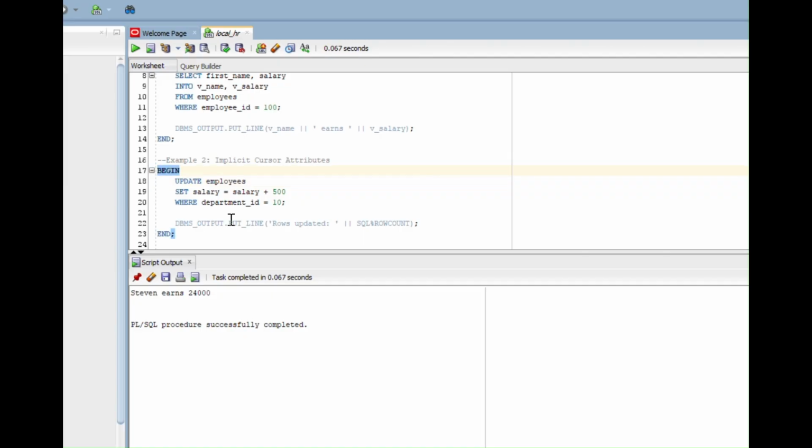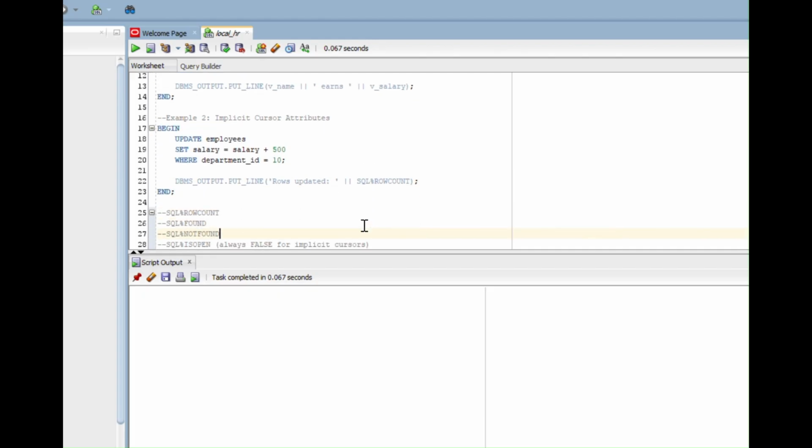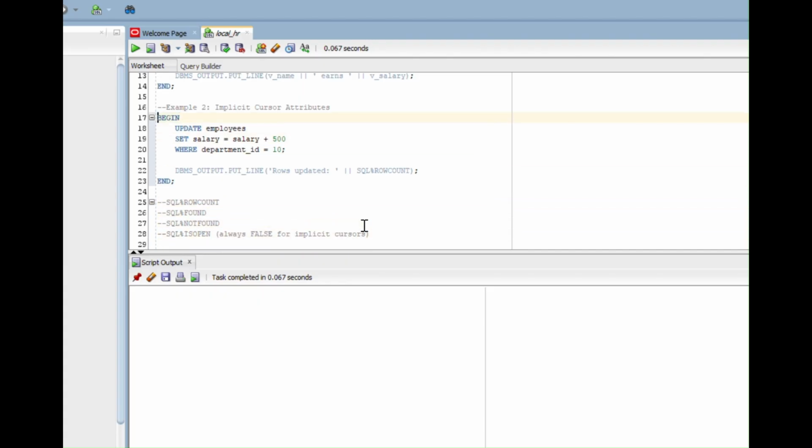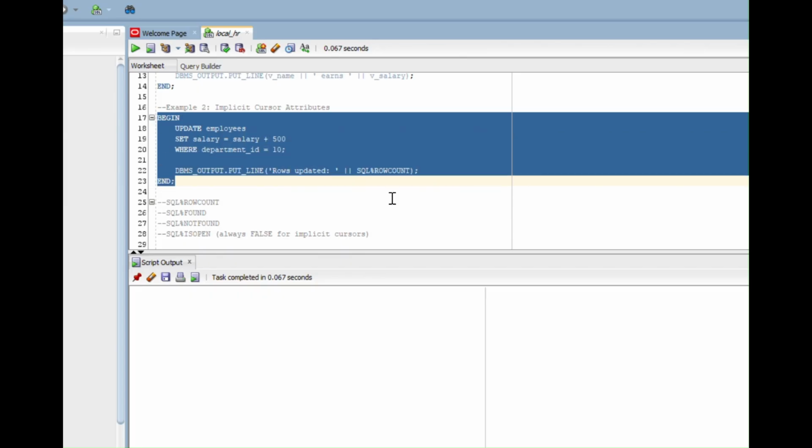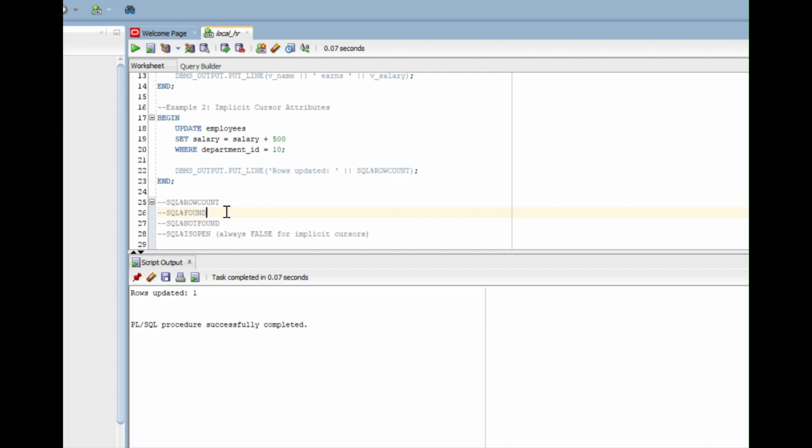This is the next example. Here I am increasing the salary by 500% for department 10 employees. After updating, I want to understand how many records have been affected. There are four types of attributes for an implicit cursor: row count, found, not found, and is open. In this example I am explaining SQL%ROWCOUNT, which tells how many rows have been affected. Only one employee belongs to department 10, that's why you get the updated count for this cursor as 1.